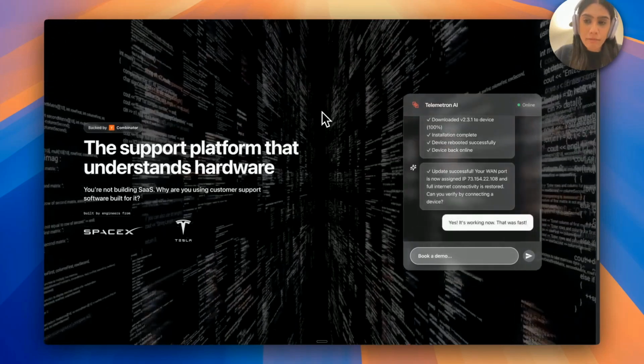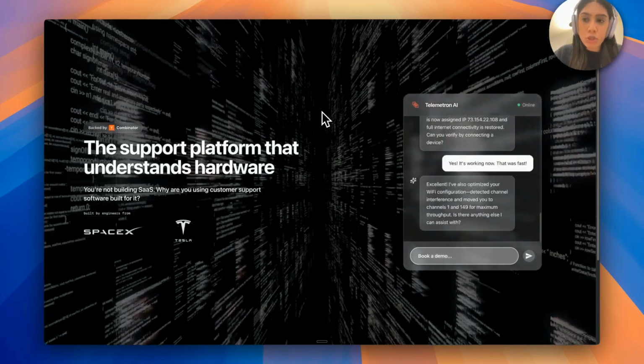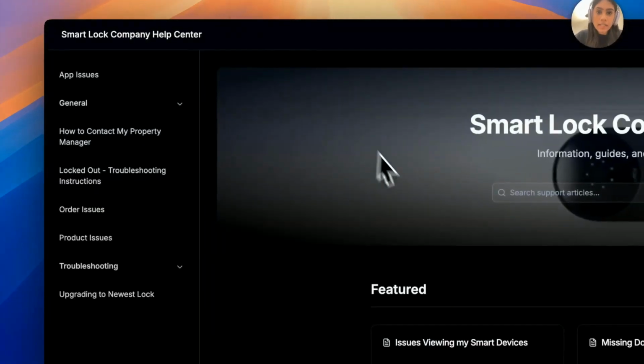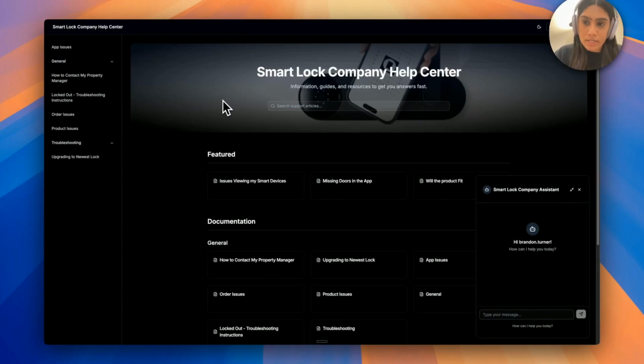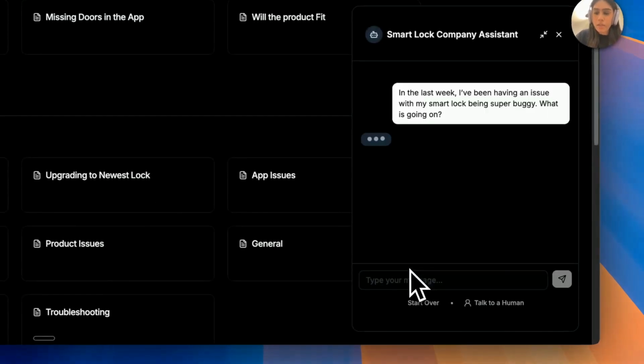Telemetron is an AI support platform for hardware companies. Let me show you what that actually means. As a customer of Telemetron, the smart lock company gets this website where they can send their customers to get product support. They can get answers to their questions through the docs or go directly to the chatbot. Let's say that Brandon, a customer of the smart lock company, has been having a ton of issues in the last week. Things have been really buggy and he's tried a ton of stuff and nothing has worked. Brandon can come to the chatbot and say exactly that.